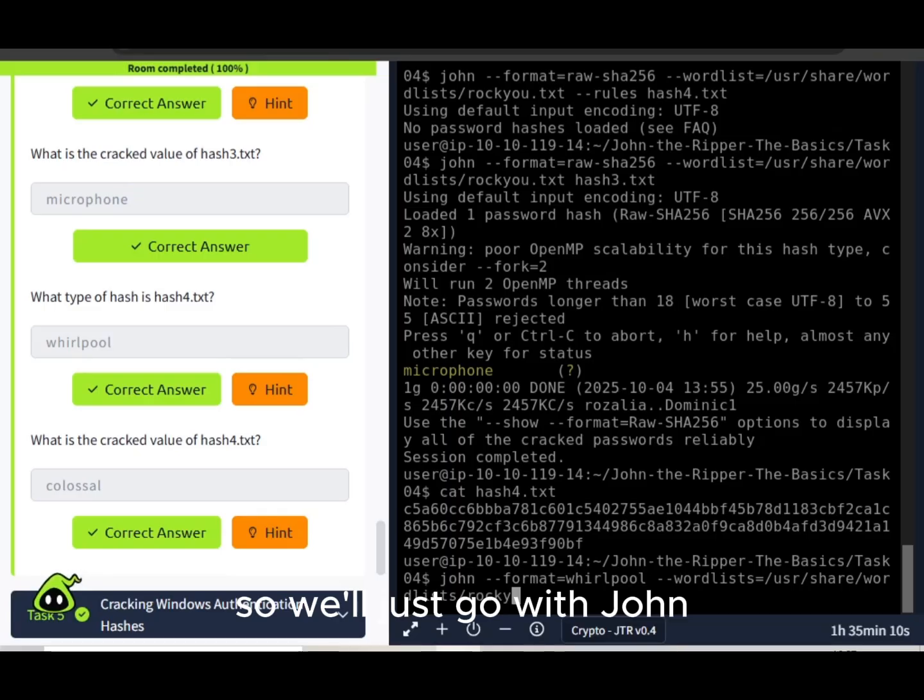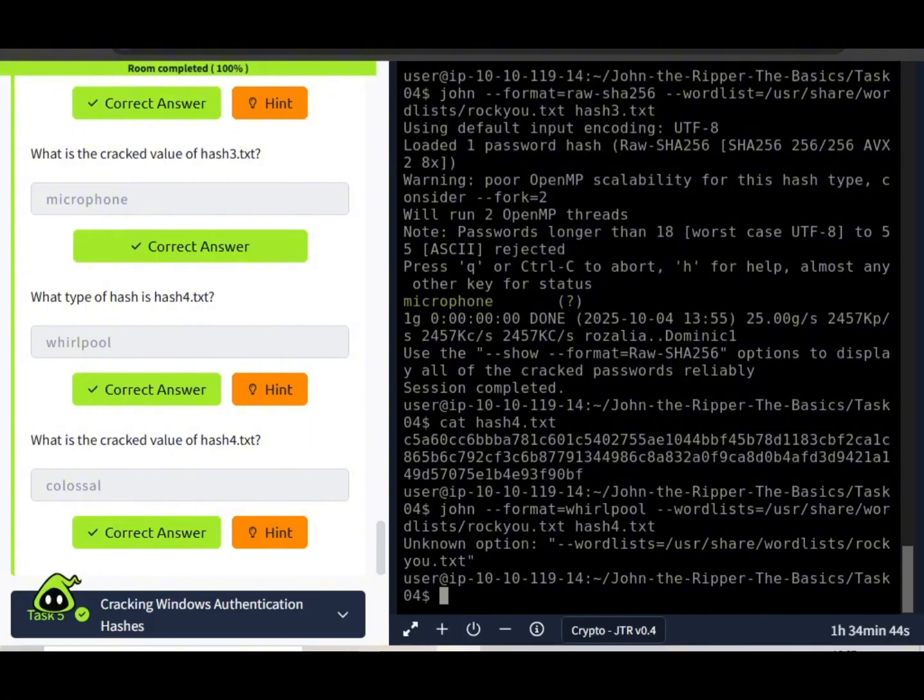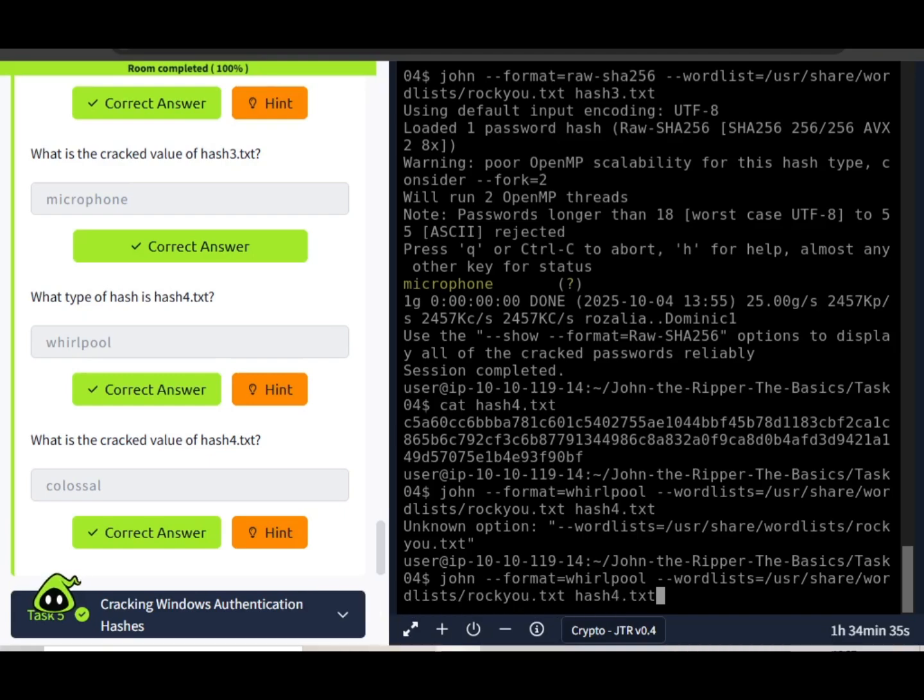So we'll just go with john format equal to NT, wordlist equal to /usr/share/wordlists/rockyou.txt. Then the file name, which is NTLM.txt.